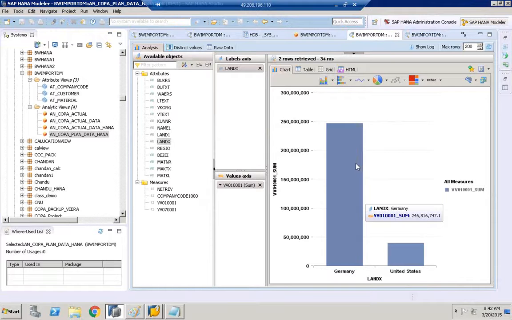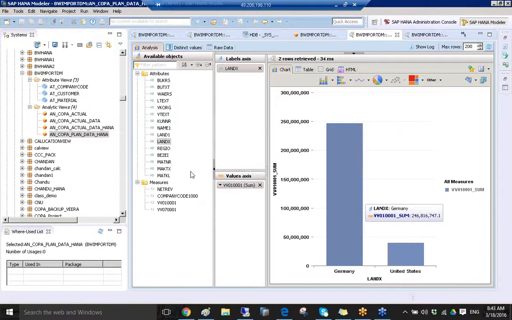So we have various interfaces on how we can expose this data. That we will see in the data reporting. In data reporting, I will show you how we can expose the data to the end users.